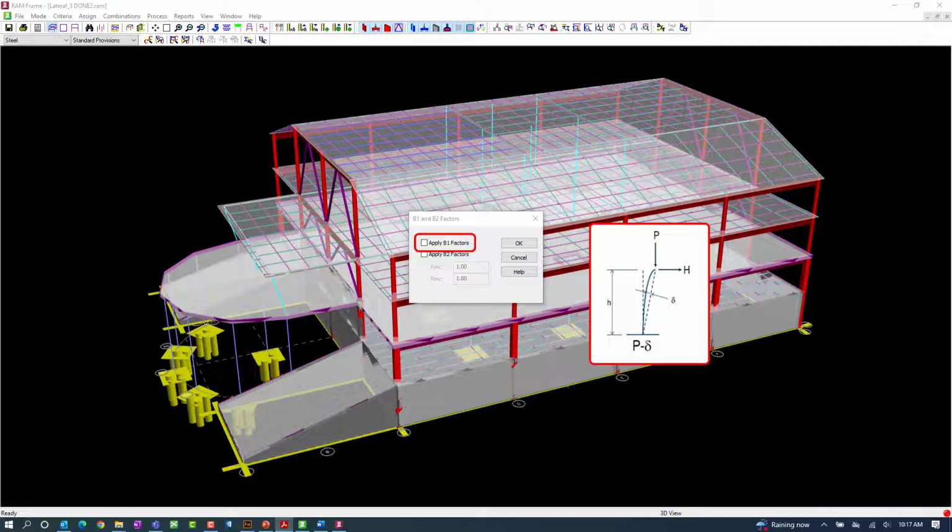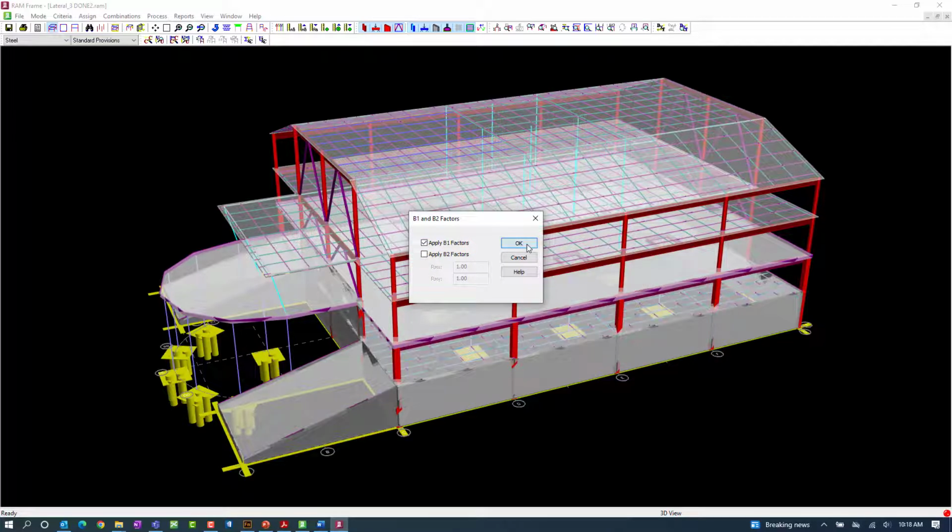So for this particular model, our goal is to incorporate the P-small-delta effects in the design of our lateral steel members according to the requirements of our design code. To ensure that that happens, we're going to go ahead and select the Apply B1 Factors option, and then we'll go ahead and click OK.